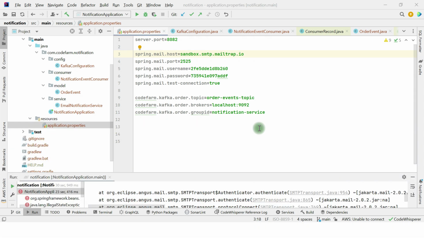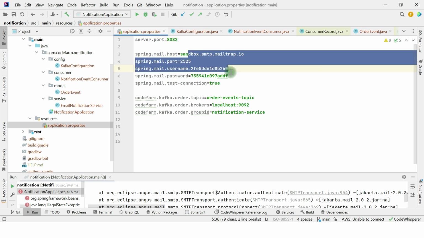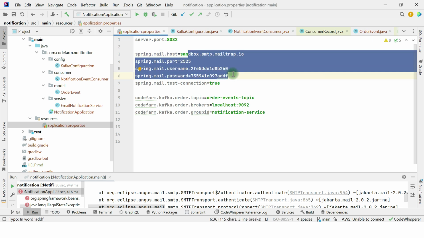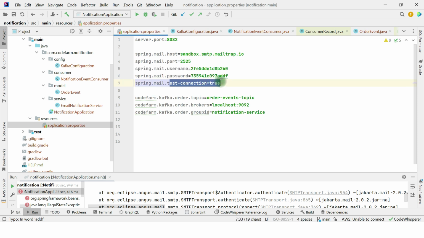Okay, so I debugged it a bit. There was a problem in this credential. I had used it earlier for testing purposes, but for now I had cleaned that up. That is why that was not working, because I have mentioned test connection true. So the moment the service is started, it's trying to connect to the mail SMTP server and test the connection, but that was failing because this credential is not true.